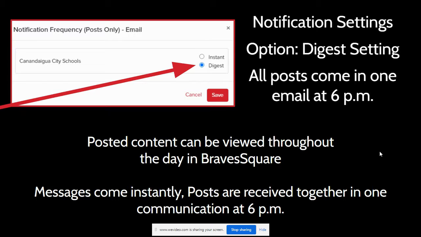There is a digest setting for the frequency with which you can receive posts. That means you would receive all the posts at 6 p.m. in one email. This would possibly be a setting that a parent would want to have if they have multiple children in the district and are receiving a lot of communication.